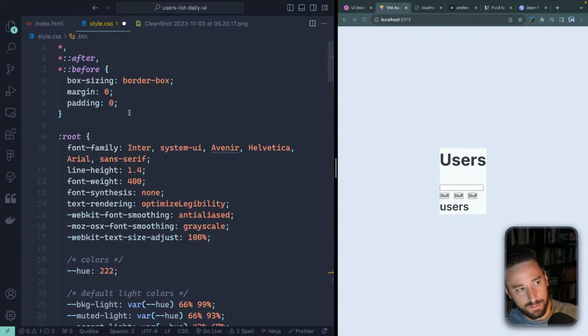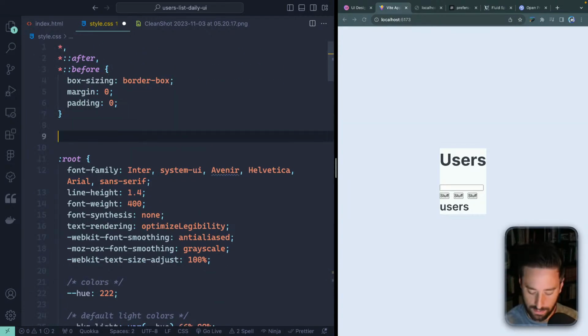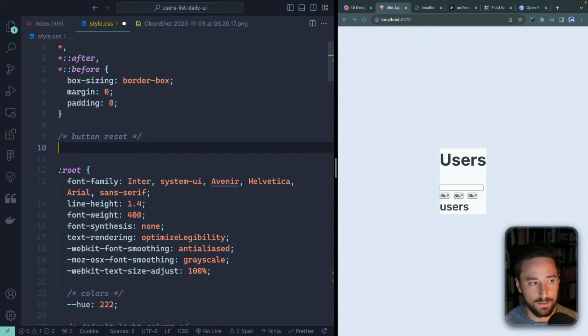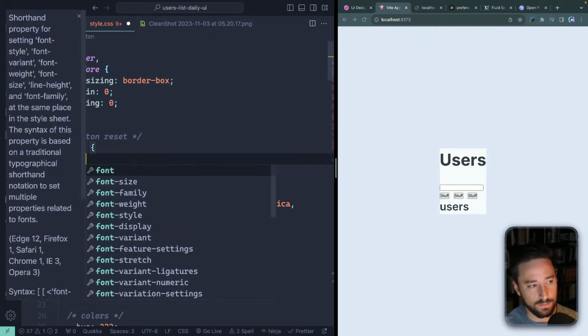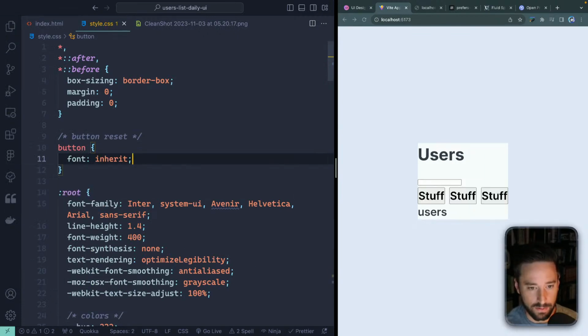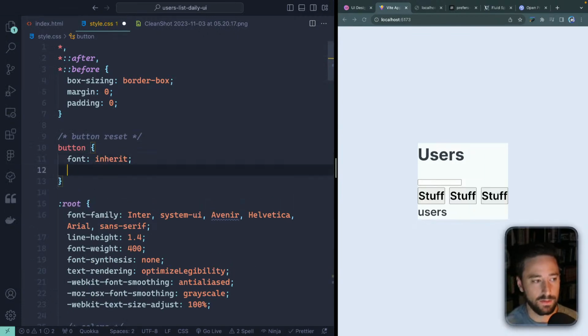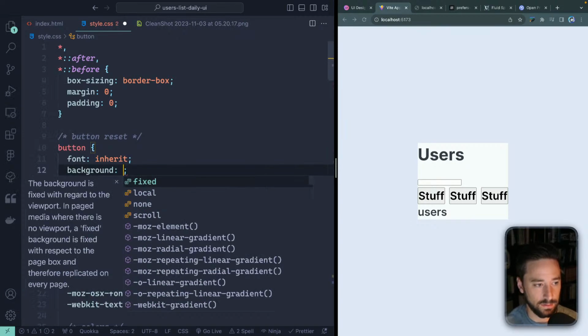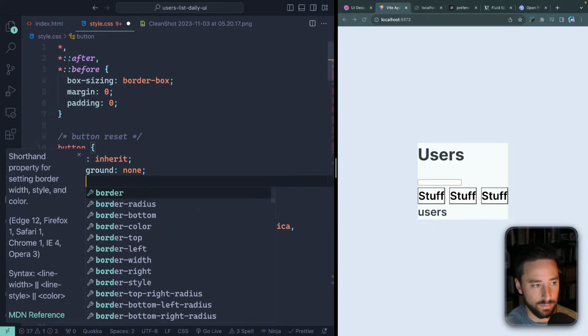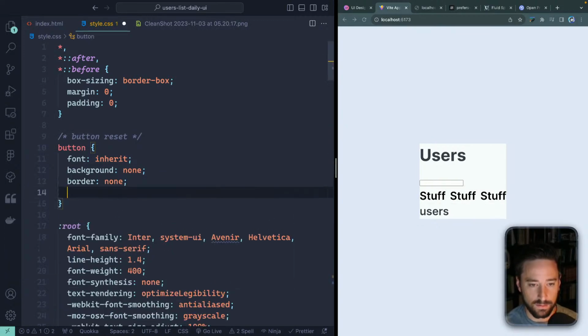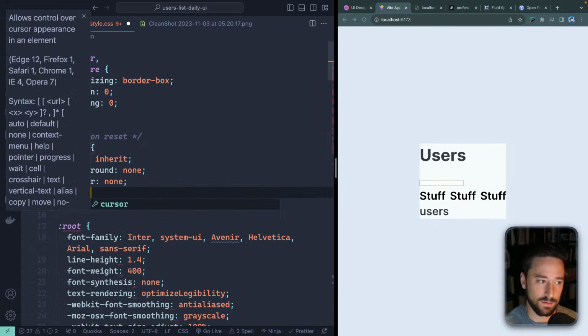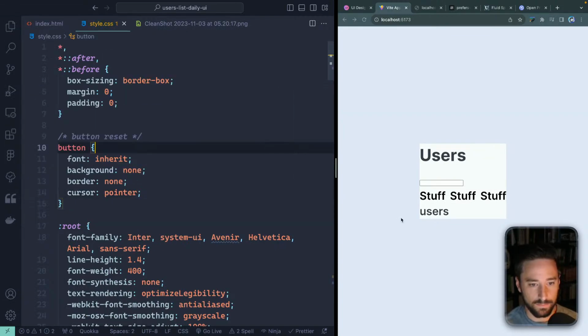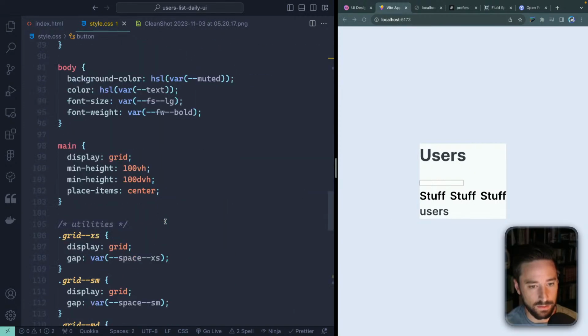So let me come up top before I do that though, and we'll have a button reset, because buttons are stupid and you have to always do this. So we'll say font is inherit. This will inherit everything from the body, which it does not do by default. We'll say background is none. Border is none. What else do I want to change about this? Cursor is pointer. I don't know, all the dumb stuff. All right, so now that should be basically fixed for anything that is a button.